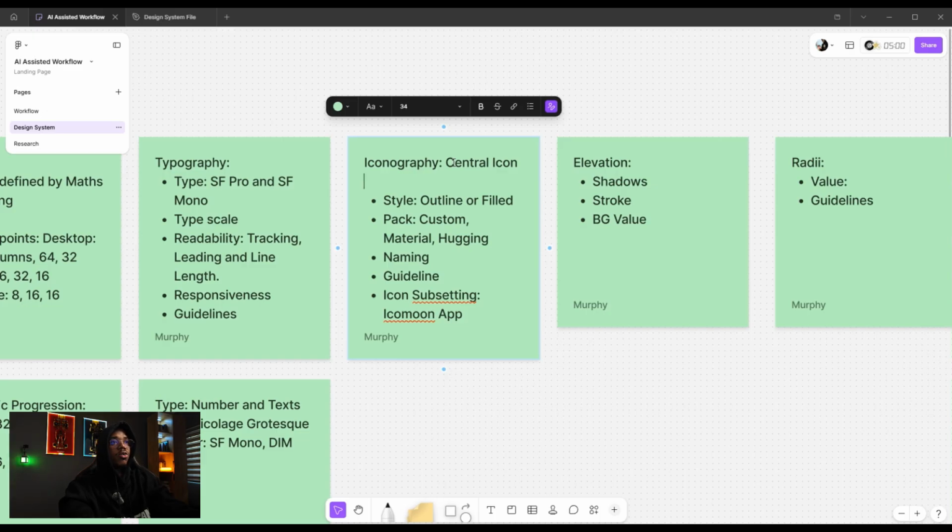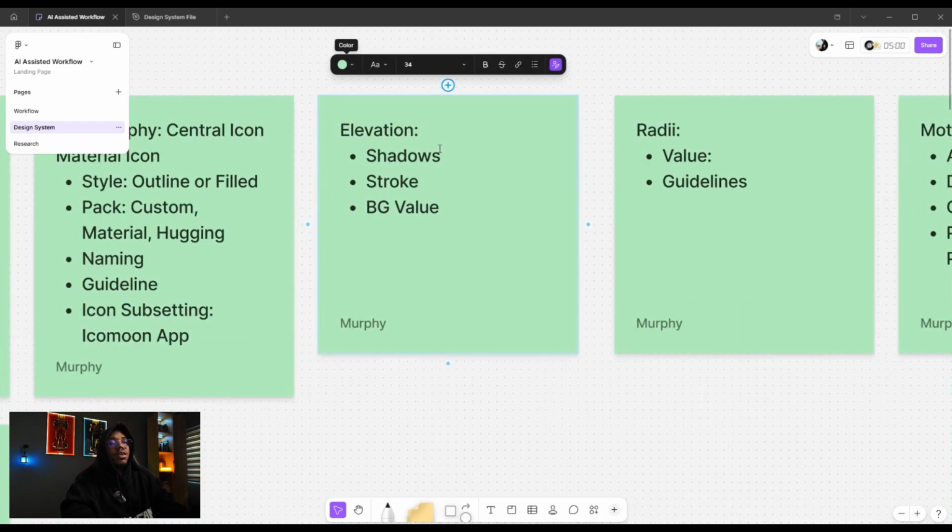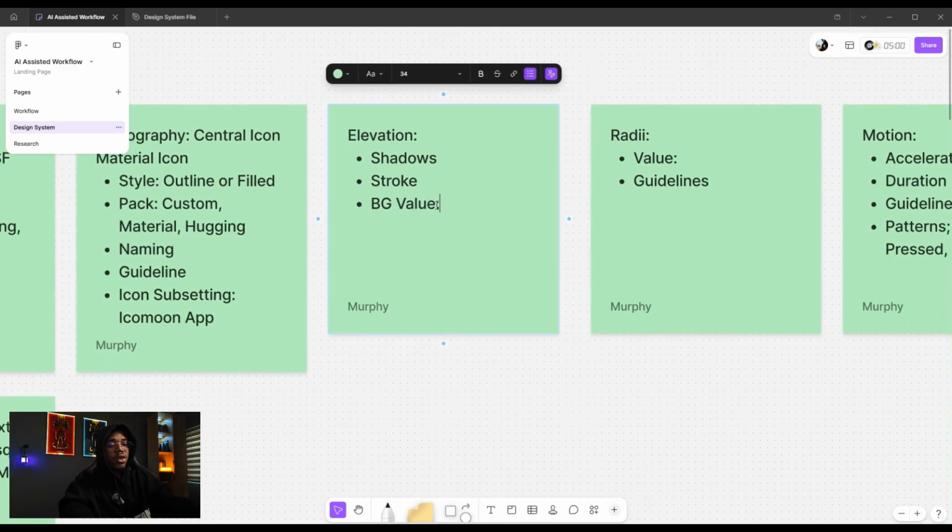Internally, for the product we build at Bungie, we use the Material Icon Library. There's a concept called icon subsetting, which we might get to later. I also like defining my elevations if I am using this. If I'm not using shadows, I just define what my strokes should be. If I'm using background colors for elevation, I also define what those values should be, and I fetch these from my grayscale.